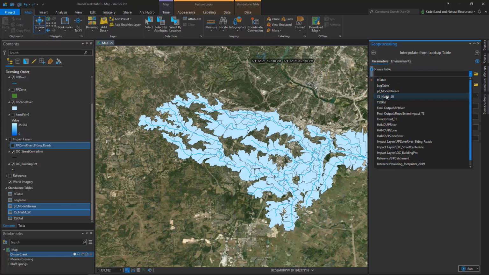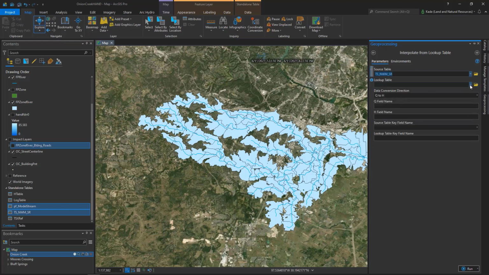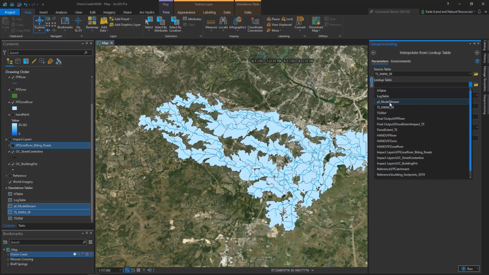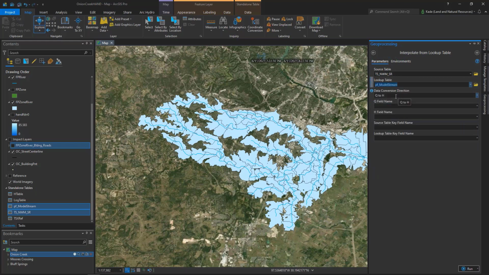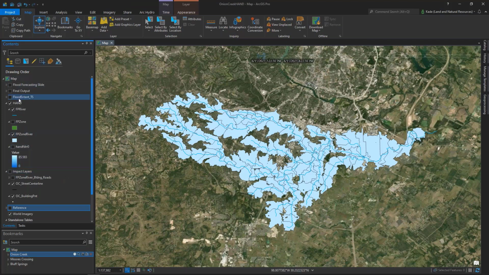So our source table in this case is going to be the NWM short range table we just looked at. Our lookup table is going to be the PF model stream that contains those Q to H values. We're going to specify our Q field, specify our height field, as well as some items here to properly join the data. So when we run this, we're going to get a feature class that contains a number of steps that has an associated and interpolated height above nearest drainage value that is related to the discharge for a particular reach. So let's examine that output.